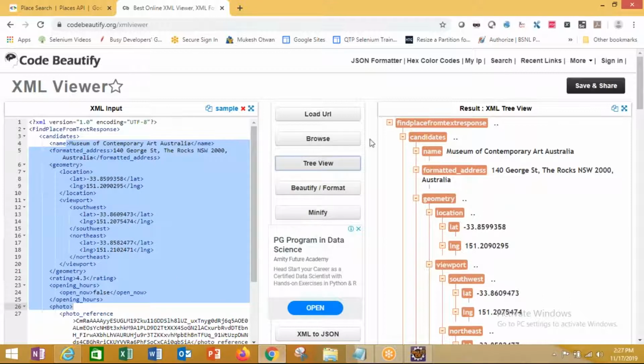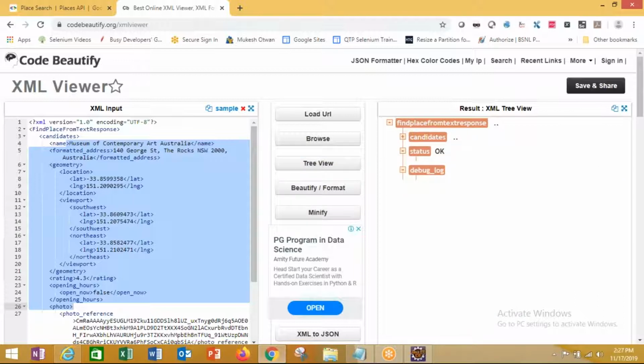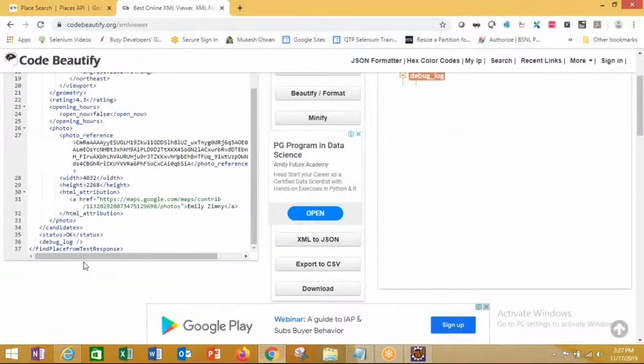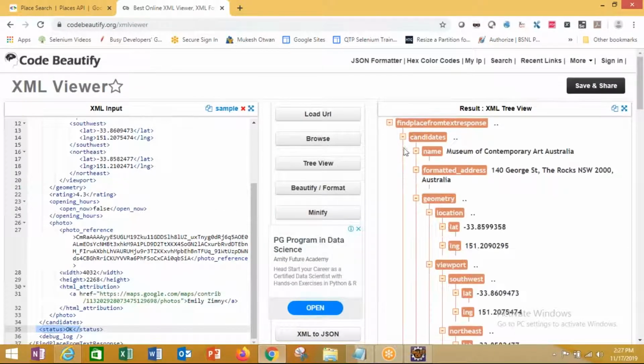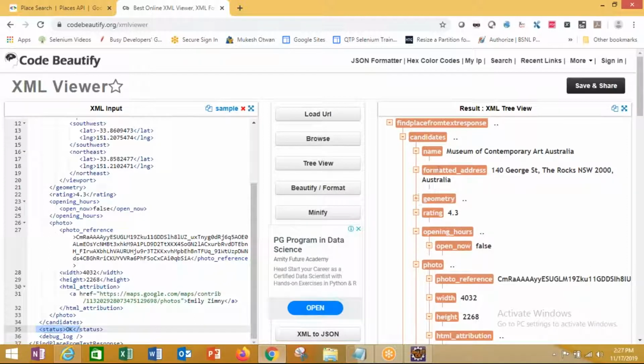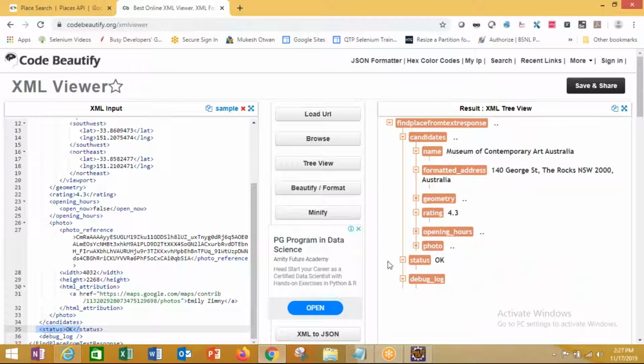Now, if you look at XML, there are no objects out here. All are tags, so there is no concept of objects. If you look at the find place response, the main tags are the candidates tag, and at the same indentation the status tag, and those are the two tags here whose values are defined. The candidates tag has child tags like name, formatted address, geometry, ratings, opening hours, photos. A name might also have its own tag if it is there. If it's not there, this is the value of name.